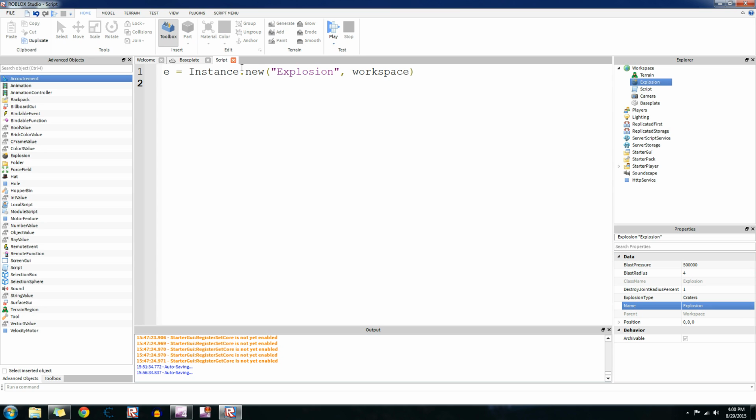So we are going to do E.BlastPressure equals 10. E.BlastRadius equals 10. That should be good enough. And we also type in the position, which is the position of the explosion. So we're going to do 0, 1, 0.